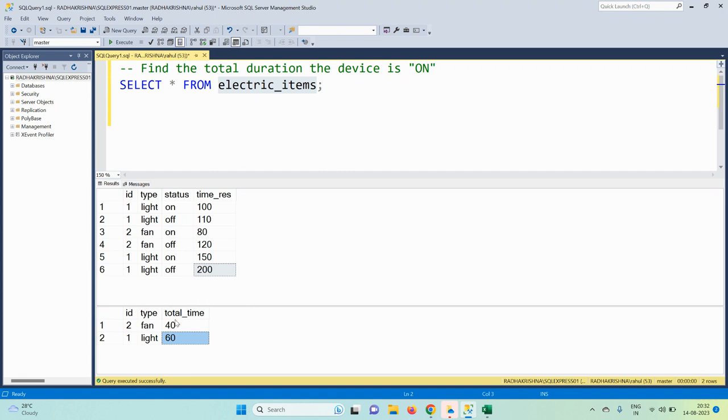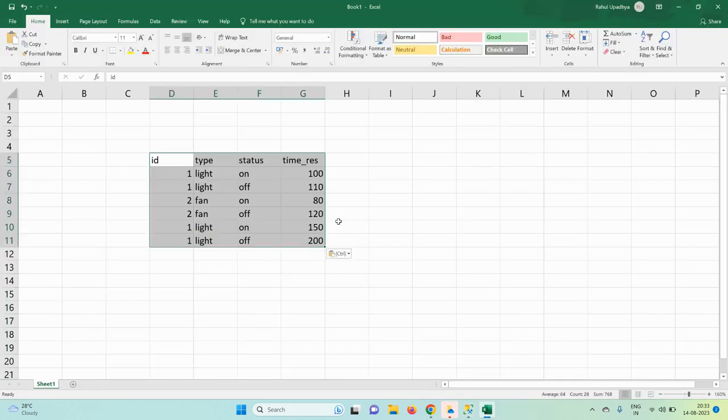So let us see how we can devise the solution that we require here. Okay, so now let's take it in an Excel sheet to devise the approach that we can take here. What basically we are looking for, we are doing a subtraction of the time at which the device was made off minus the time at which the device was made on. So we are doing the subtraction.